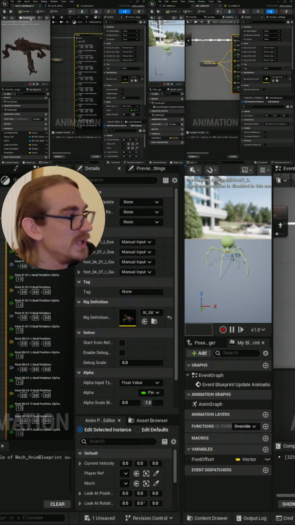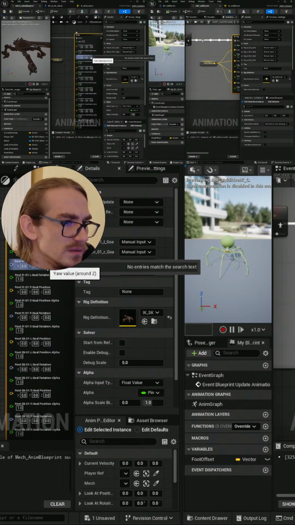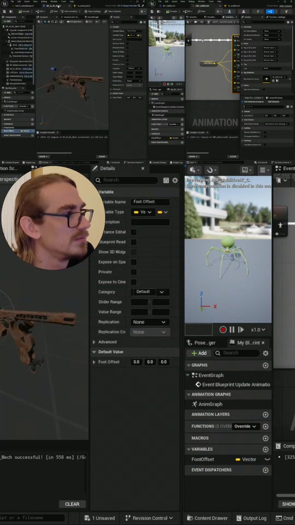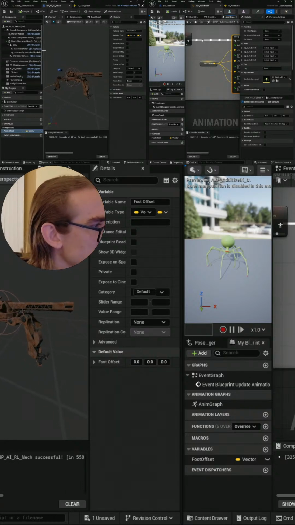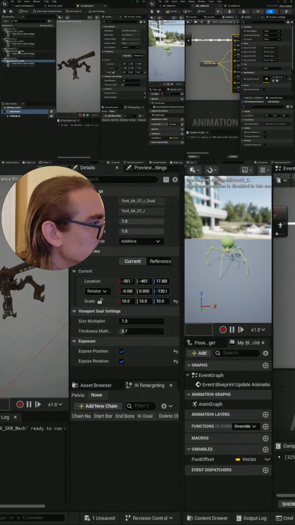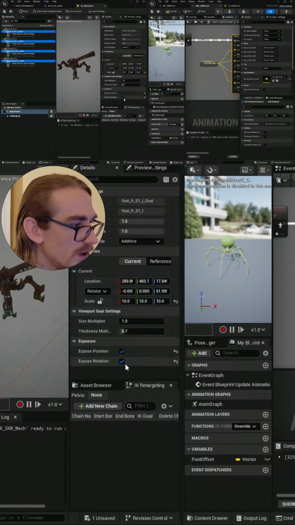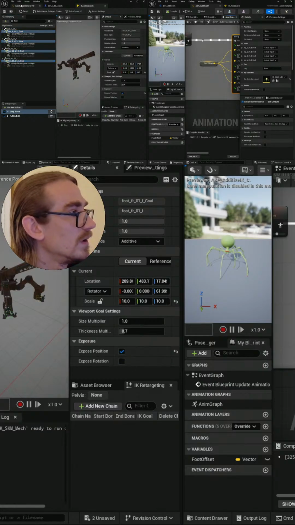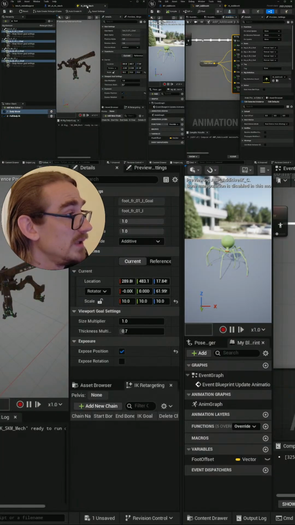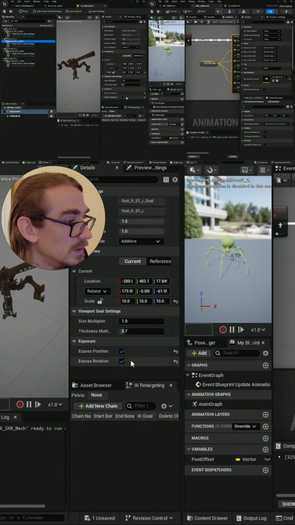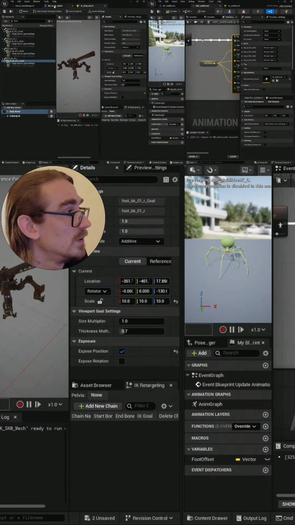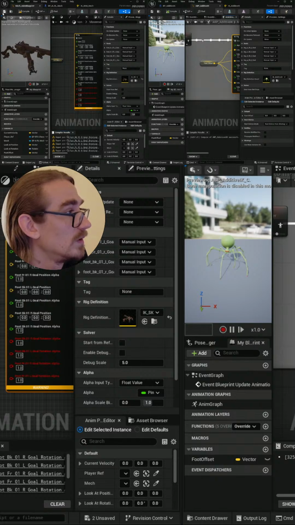Awesome. Do we need to expose the rotation? I don't think we need the rotation. No. Not really, no. IK is just translation. Yeah, no need for rotation. So let's get this for rotation off. Okay, maybe not like that. Maybe we need to go one by one. Just position. There you go.